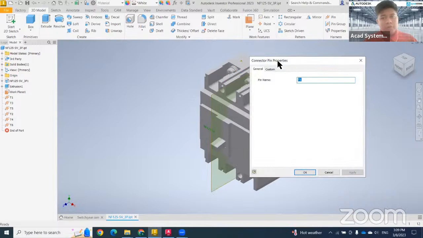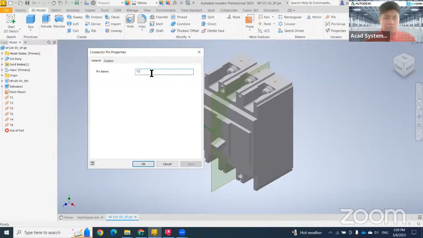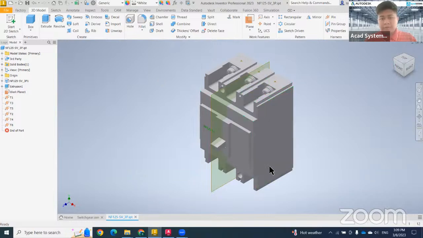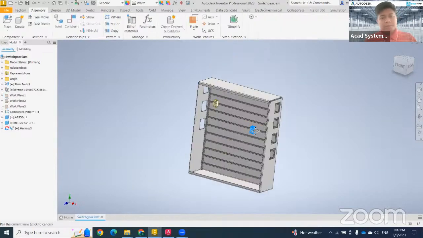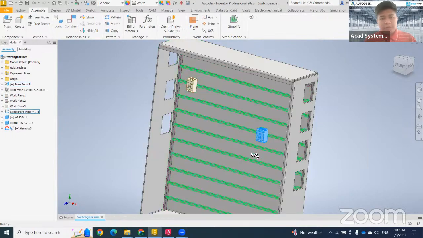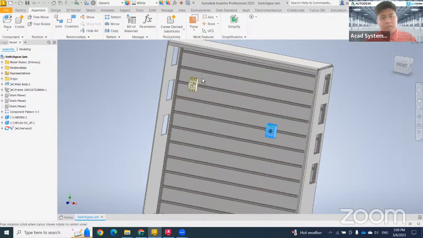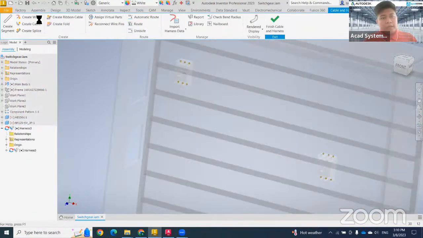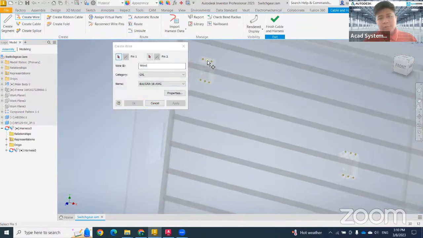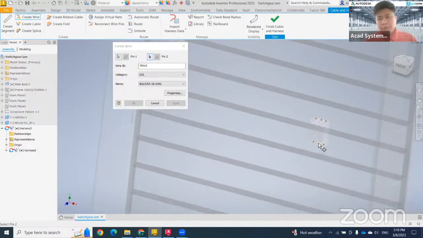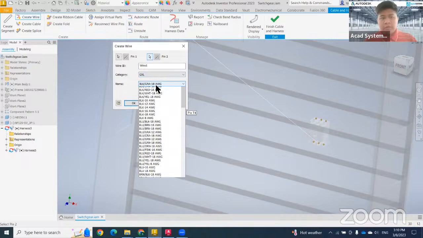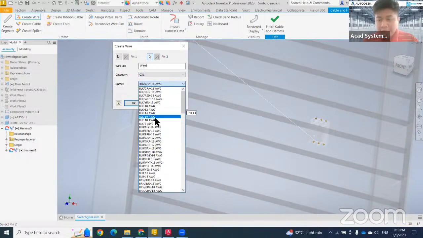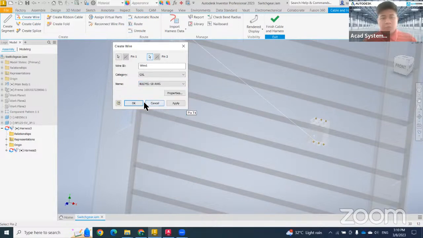Let's check the harness properties. This one also has T1, T2, so I just leave it the same. Even for different parts, I can do the same T1, T2. To make a manual harness, manual wire, sorry, I can click on create wire and select from which point to which point. Later, you will see that you can change the category of your wire, and also the size and the color of each wire.